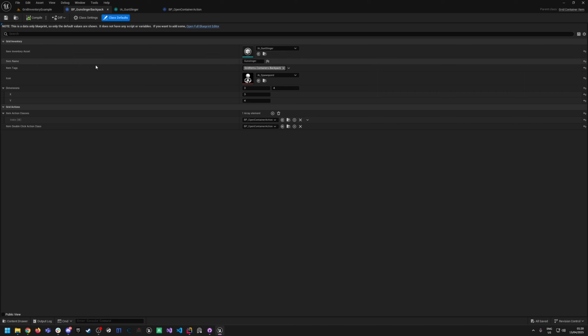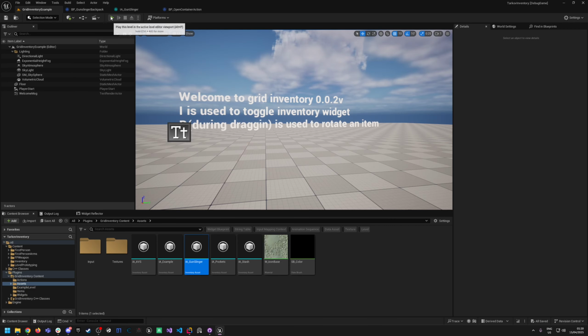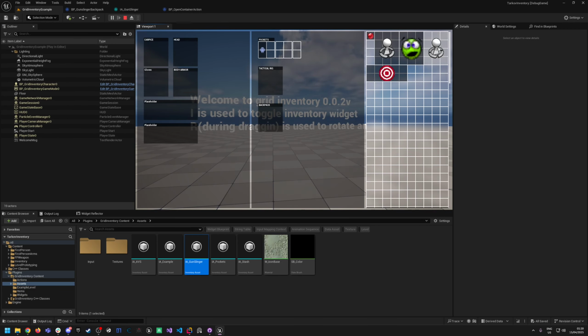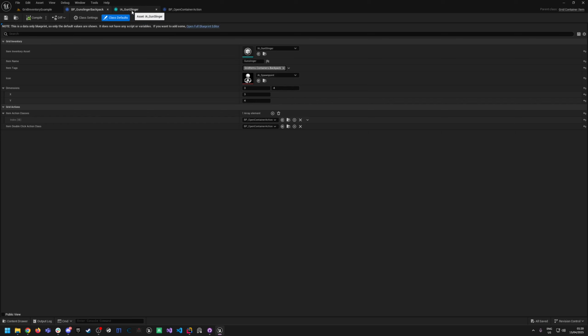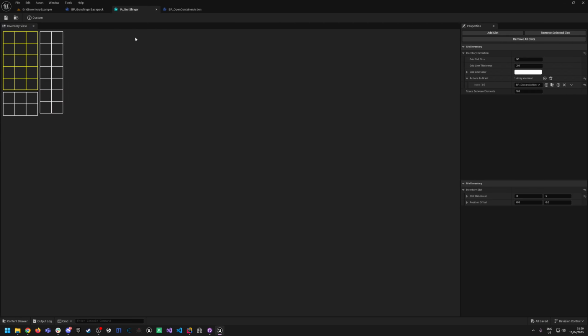Any item object has a new category called grid actions. This category includes an array of actions and default double click action. When you have this default double click action, you can use double click to execute this action, which is convenient. And yes, basically, you can set up actions from different places.